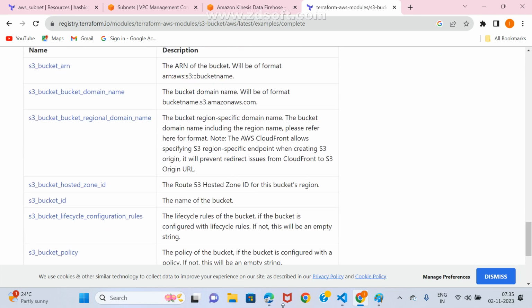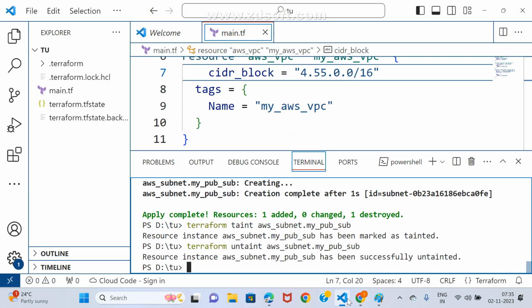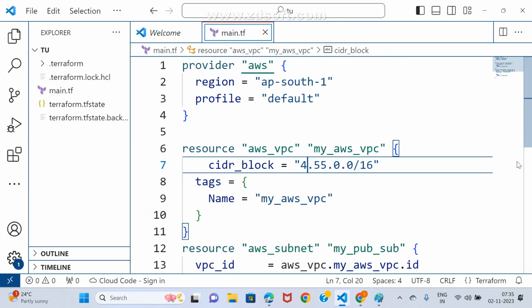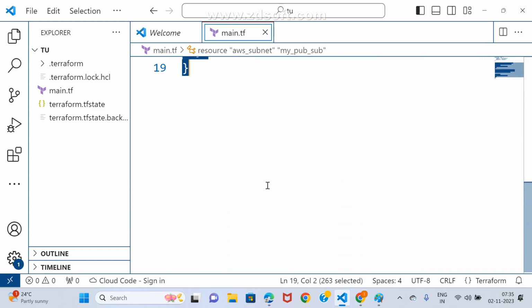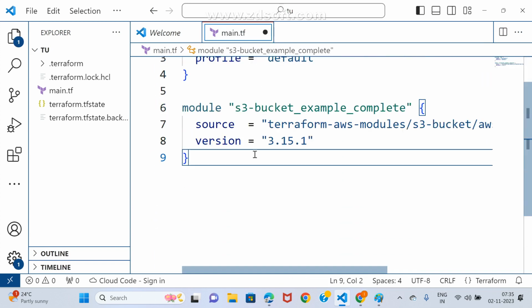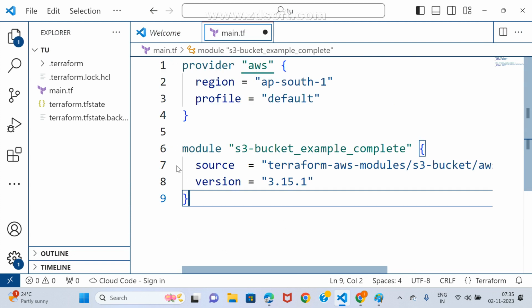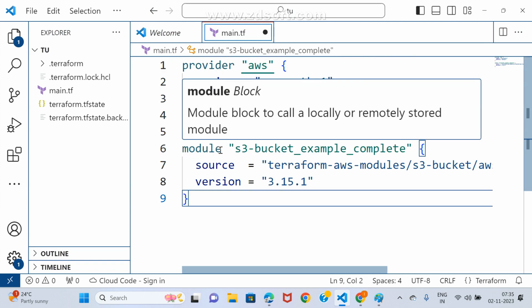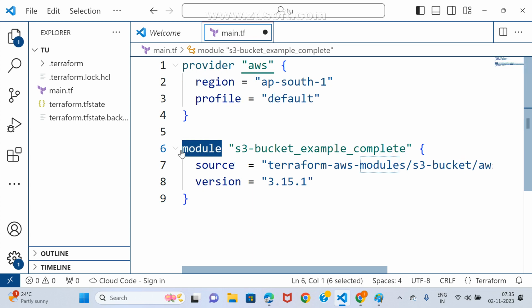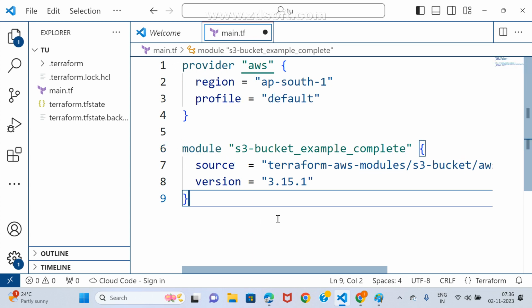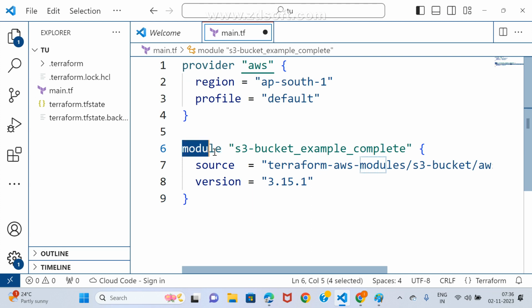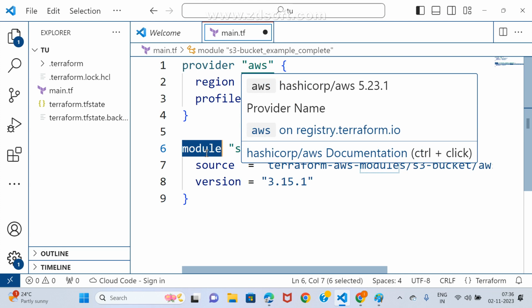Right. I am going to where I should go. First remove this. Now see here, module. What is the first keyword? If you want to write a module, consume a module, or work with a module, you need to use the keyword module. Just like we use provider here, right? Provider name. This is the module.